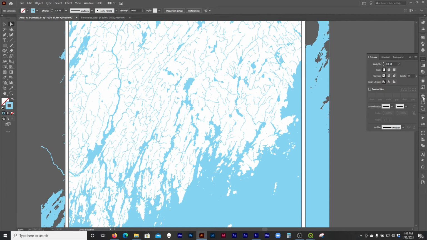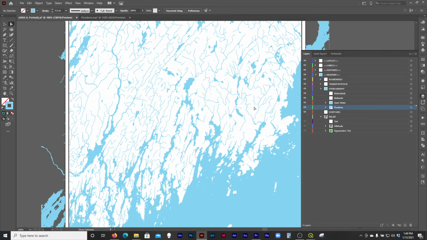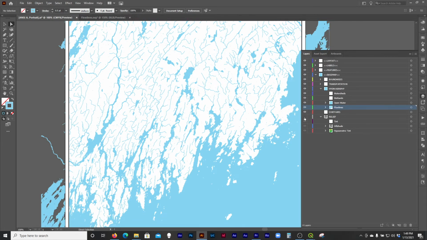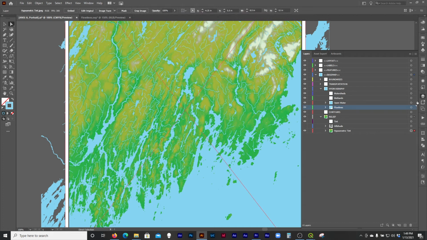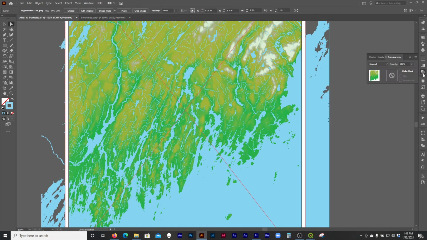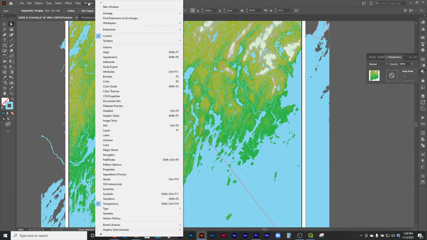And now let's do a little bit of symbology just so we feel like we have a base map. I'm going to turn on the relief, and I'm going to turn the hypsometric tint down to maybe 10% opacity. So opacity is this tab right here, or transparency it's called. If you can't find it, then you can always go up to Window and find transparency, or do Shift Control F10, or I think on a Mac it would be Shift Command F10.